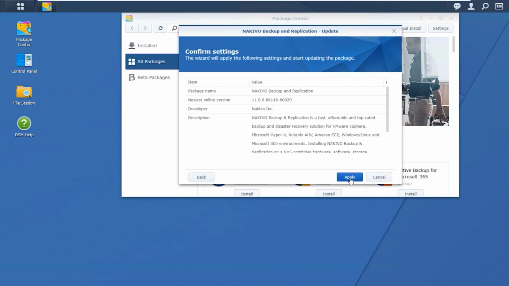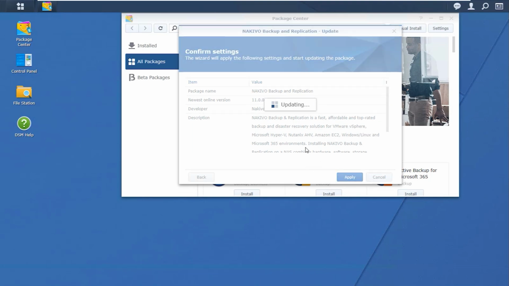This is the updater to NAKIVO Backup and Replication version 11. Click Apply. The update process starts. The update has been completed.